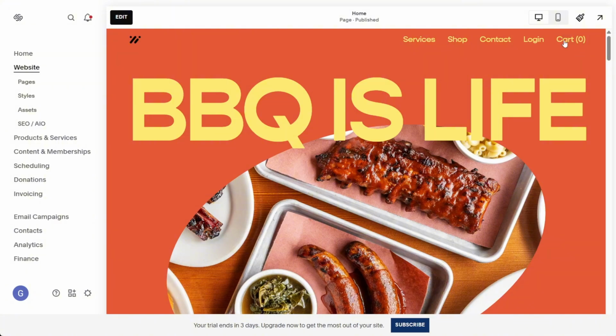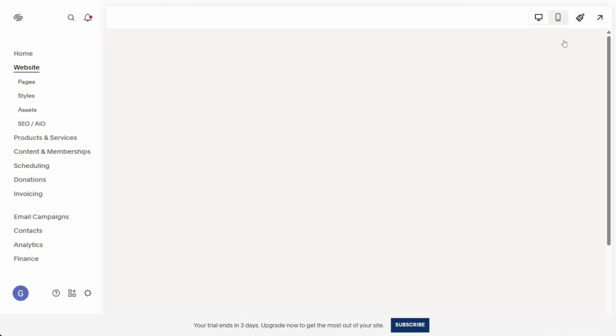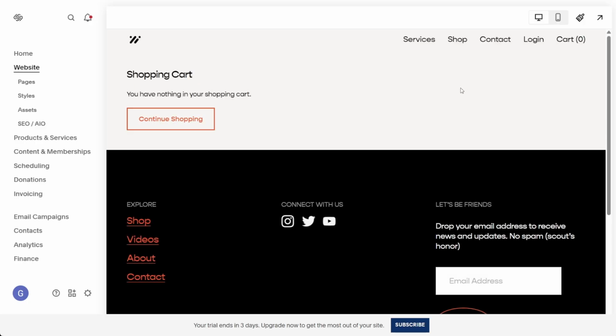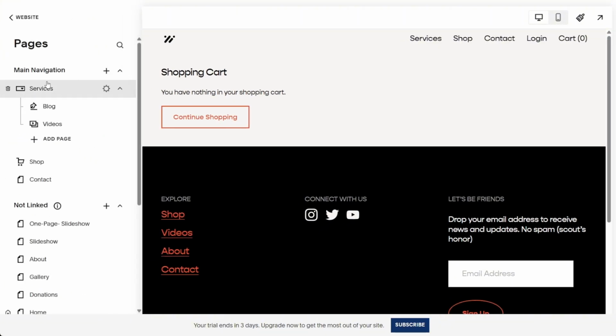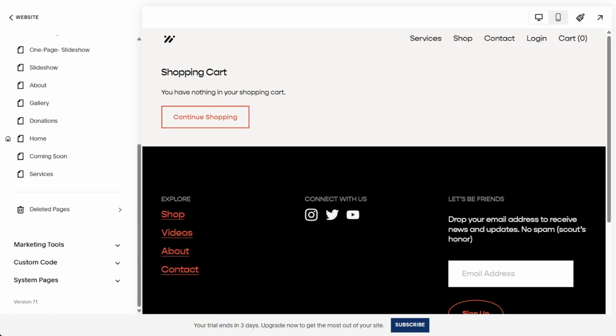If you click on cart, it will automatically take you to your shopping cart page. In order for you to change this background without affecting the other themes, head over to the navigation panel on the left hand side, and make sure that website is selected. Under website, click on pages, and in the pages section, scroll down. At the very bottom, you'll see the option for custom code.